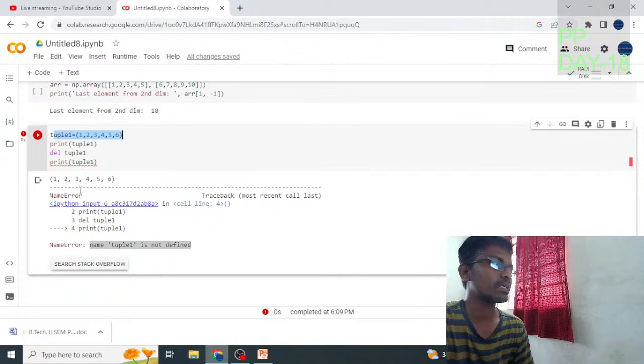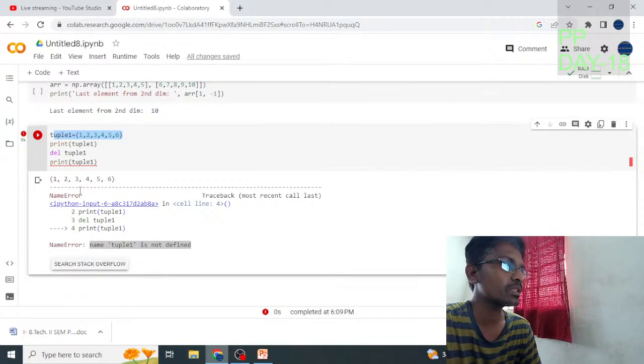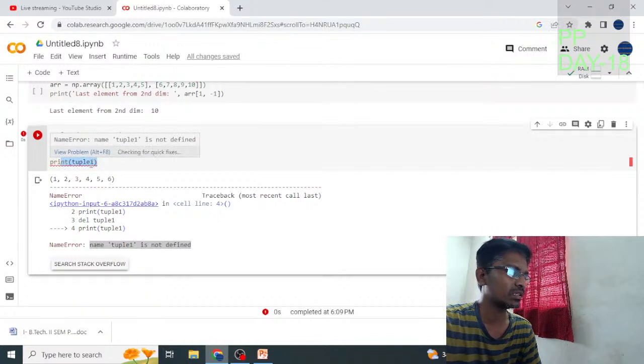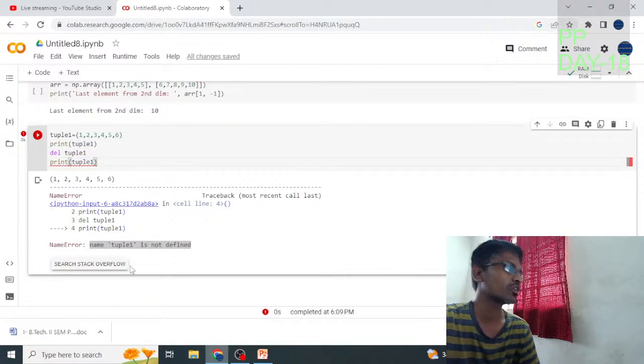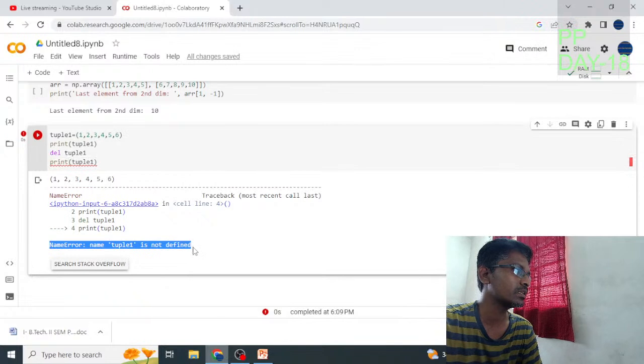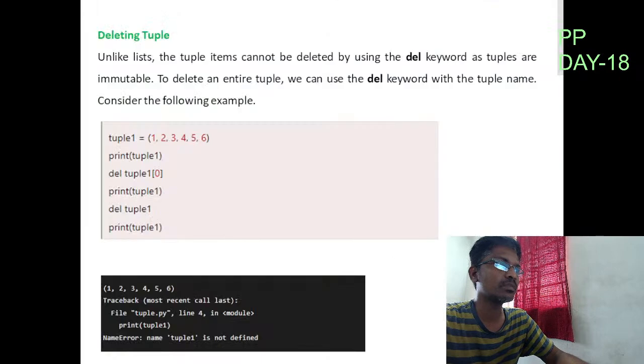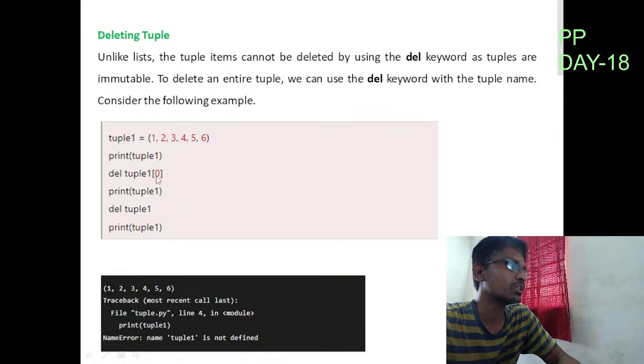I hope you are understanding what I am saying. So it is not possible to delete a single value in a tuple, but it is possible to delete the entire tuple. And after deleting the entire tuple, if you try to print that tuple variable, it will produce the error. The error name is name error. So that is about deleting tuples. By using the del keyword, it is possible to delete the entire tuple, but it is not possible to delete a particular value in a tuple.